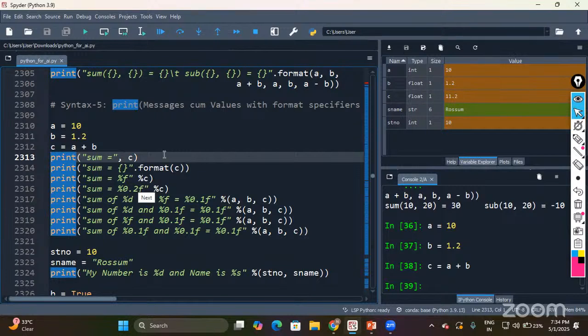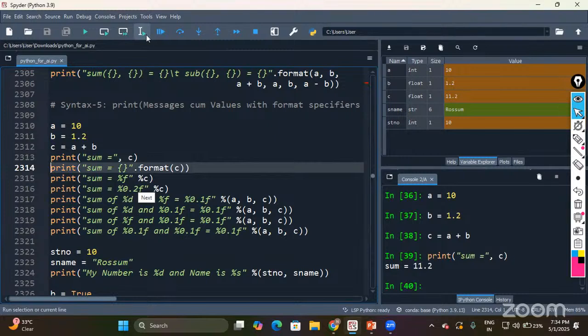So done. I want you to give me the output for line number 2313. Using the print function, what are we going to print? It is going to print sum is equals to 11.2. Yes, because inside C we have 11.2 stored.